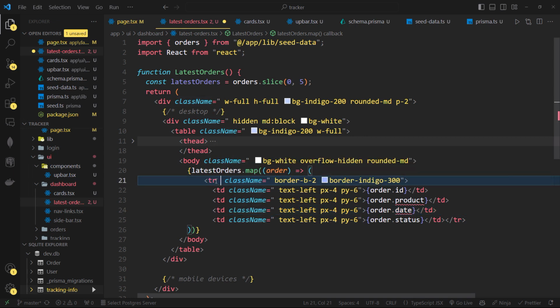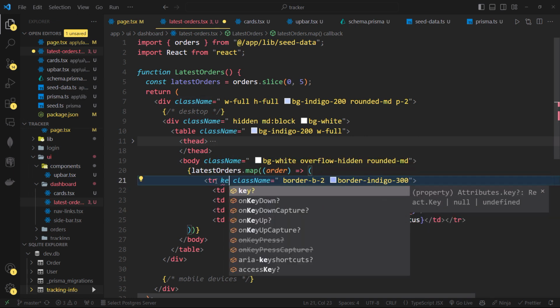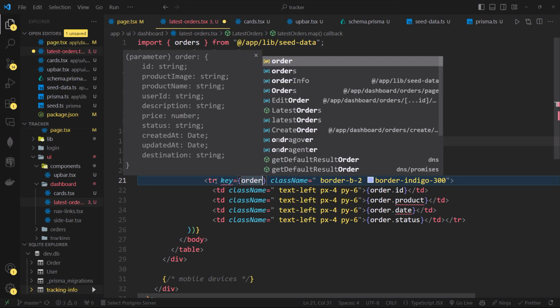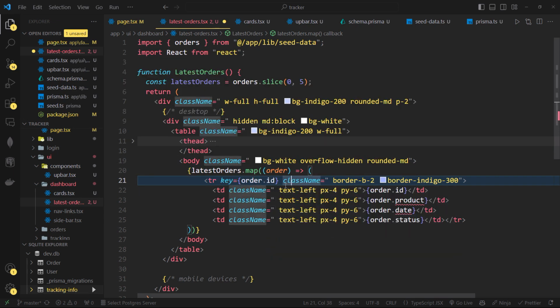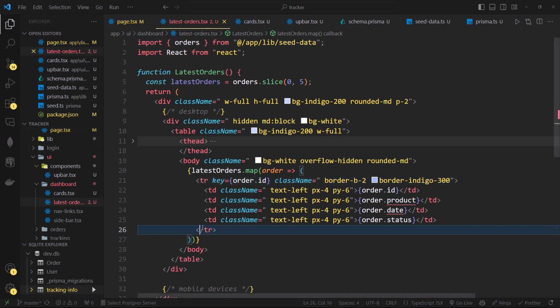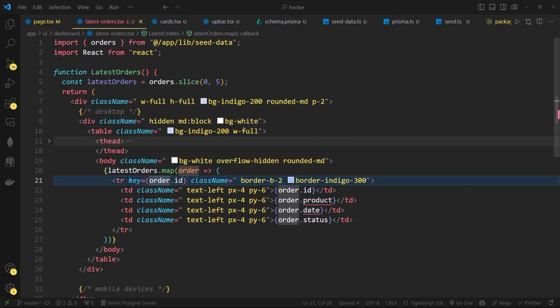First thing foremost, we need to provide a key here, because this is React, so we need to provide a key. Order.id is going to be the key, and I'm going to close this here. Okay, so let's tie the whole of this.